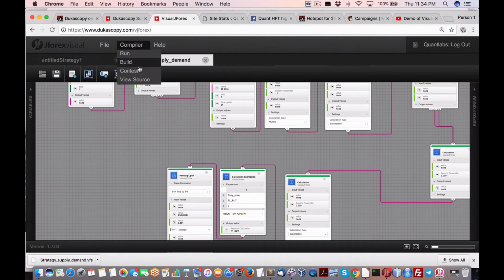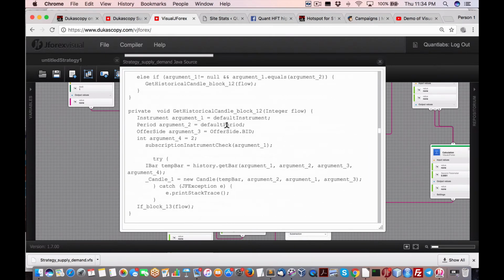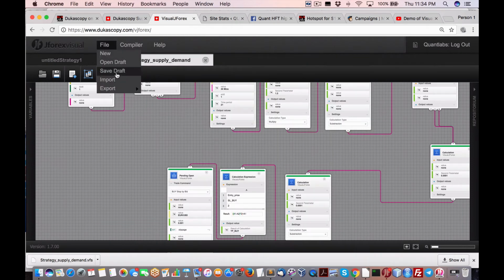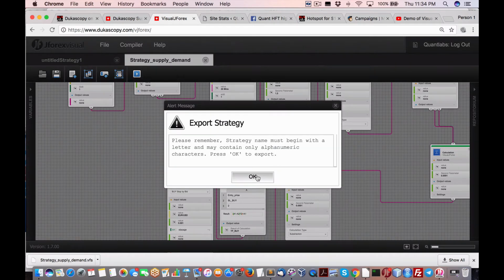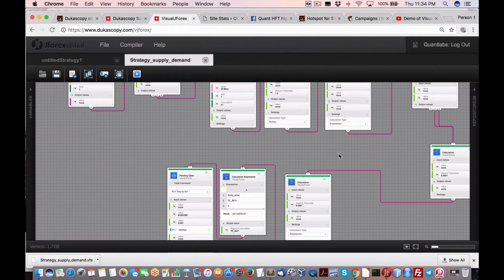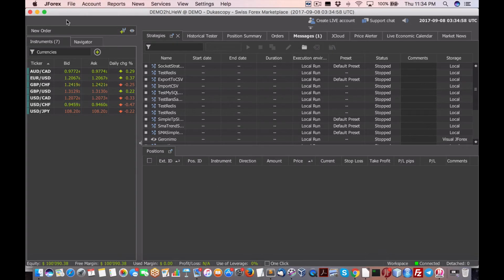backtesting capability. And don't forget, you have the ability to create the source code, which is voila, and then you can once again export it to a Java file, which can then be put into, okay, I think this should be okay. Yeah. Let me just put it into my downloads for fun. Okay, so that's done.